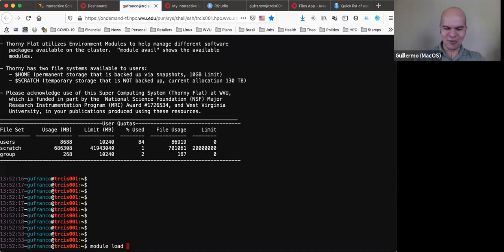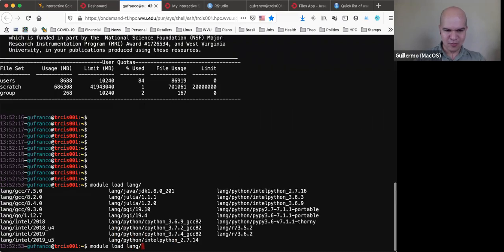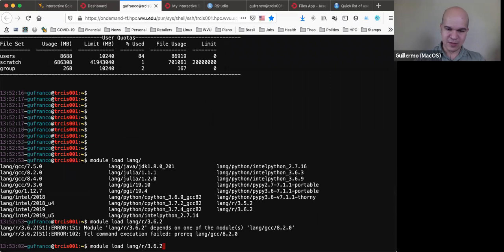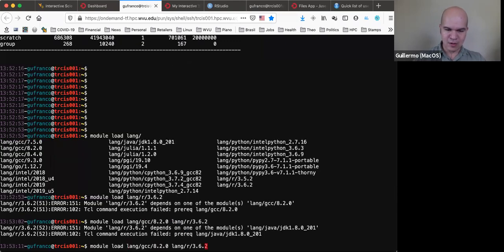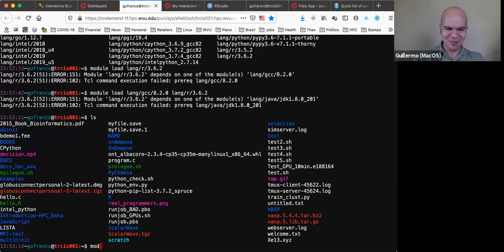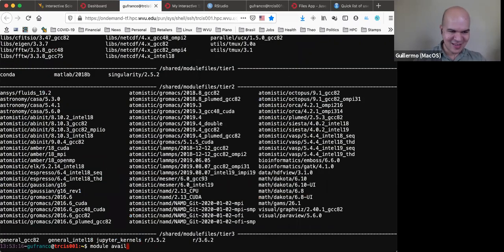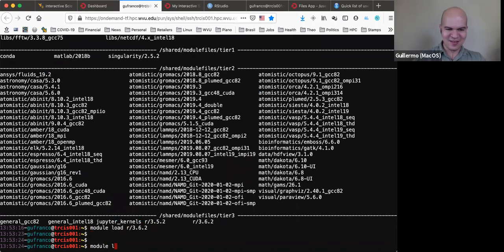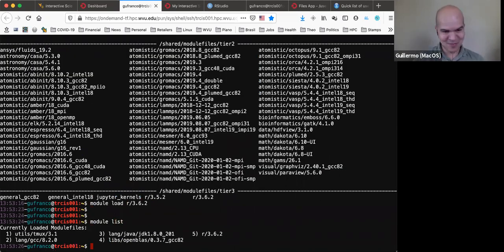So module load lang. What is R? R36. Oh, it depends on this. Lang GCC 8.2 something. Ah, okay, there is a visible module available. Module load R36. It will get all the dependencies, it depends on several things. Yes, many things. So this is a way to get R 3.6.2 there. So you get this in this moment.